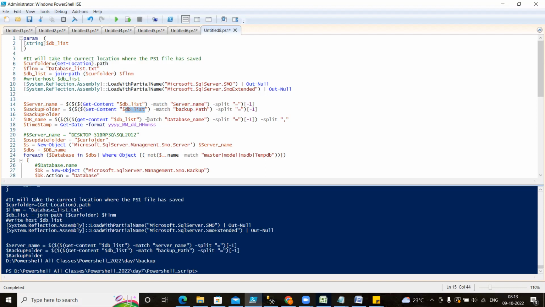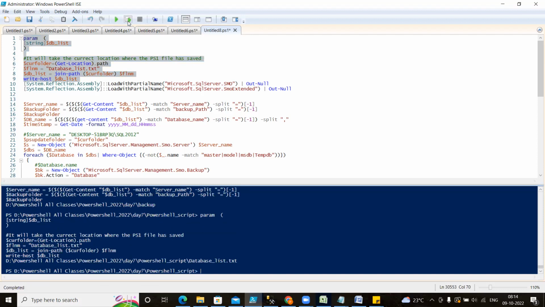Oh, get content db underscore list. I think I have given the wrong detail. Okay, get path parameter, it is taking it wrongly. Get content will contain this information, right? I will try to write the right host. What will be the result? It's going to display database underscore list. The database list file is here.